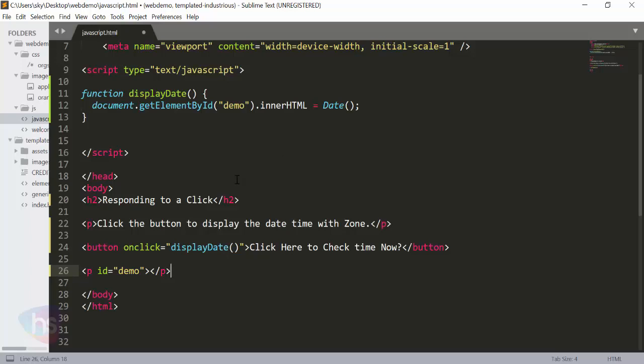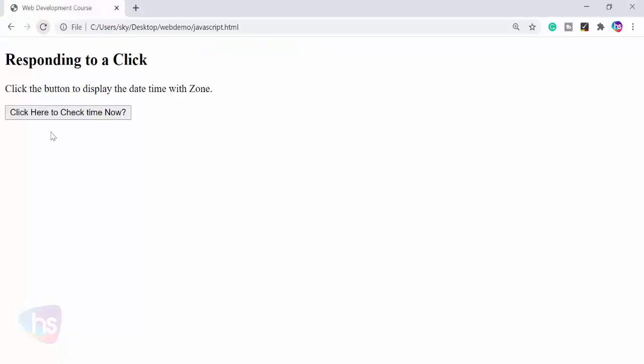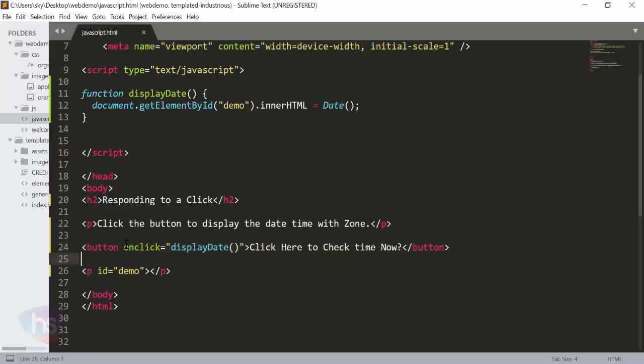Now let's see here. I'll give you a simple explanation for this. See, this is the button I have taken for click here to check time now. See, the reloading of it. You see, click the button to display the date time zone now. Like click here to check time now button I have prepared. Very simply HTML only. Now let's see the button of click me here time zone now, and with the button on click event I have created.